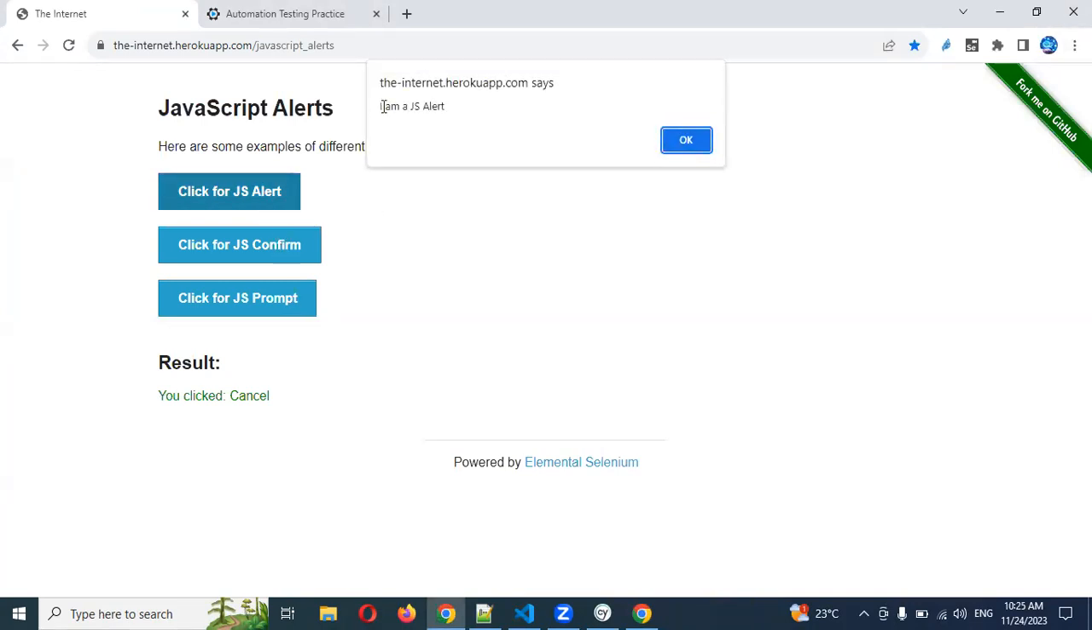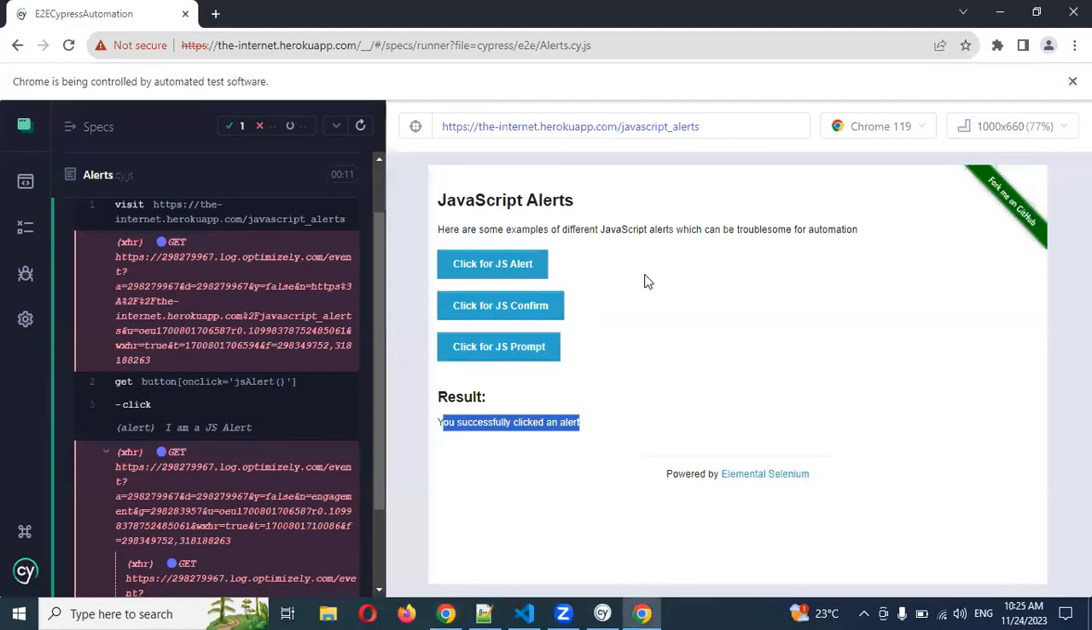If I click this particular one, it shows "I am a JS alert." There is a text presented. I want to validate this particular information which is presented inside the alert box. How can we do that, because our Cypress automatically closes it and it is not opening? We have one method.